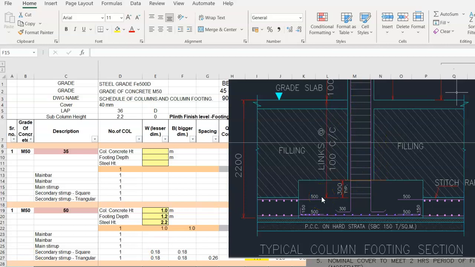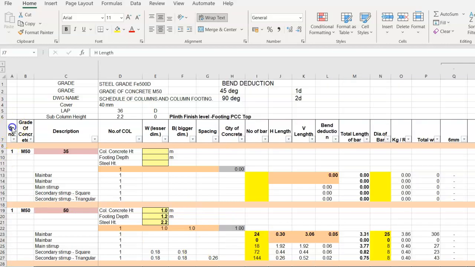Now we set the format according to this drawing. This is a stub column format: serial number, grade of concrete, description, number of column, width, breadth, spacing, quantity of concrete, number of bar, horizontal length, vertical length, bend. If you are an expert, please club all these three columns in a single format.